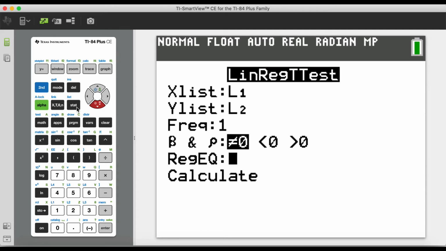Again, same thing here for regression equation. Do I want to store this in a Y1 or a Y2?